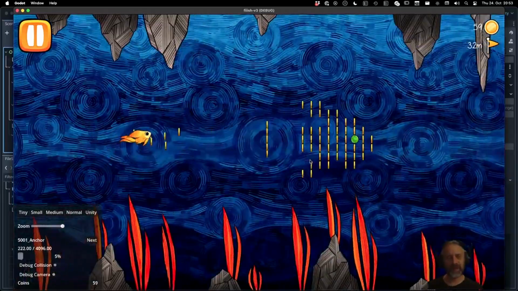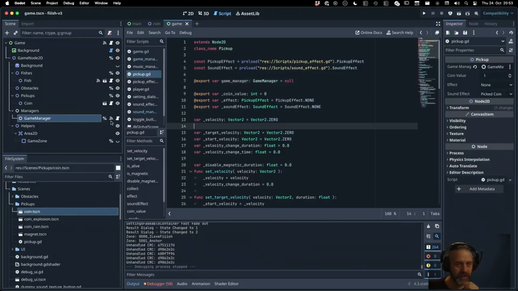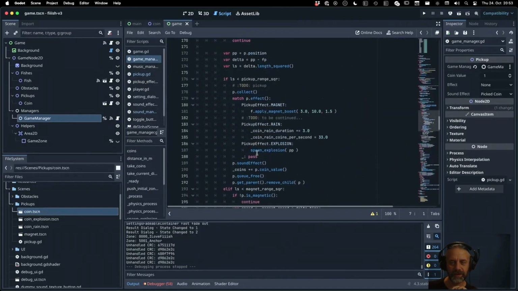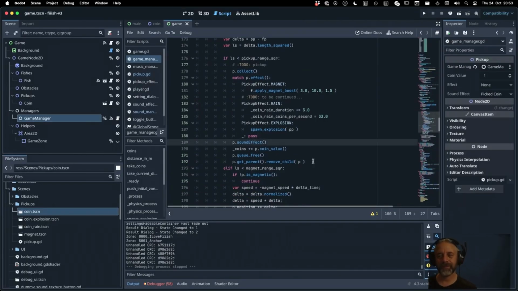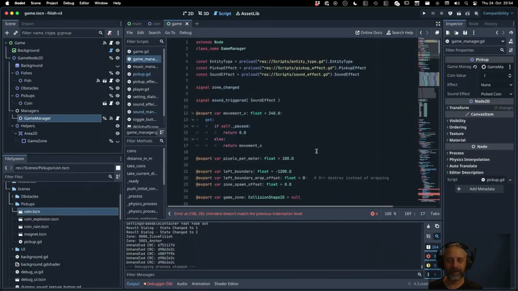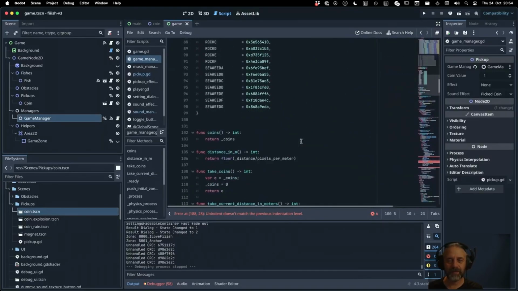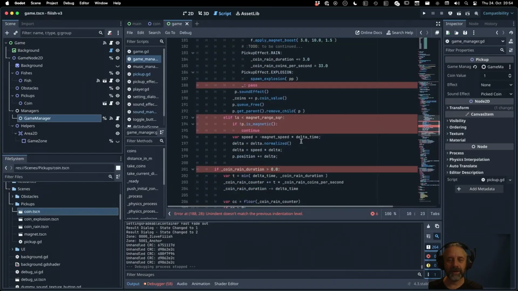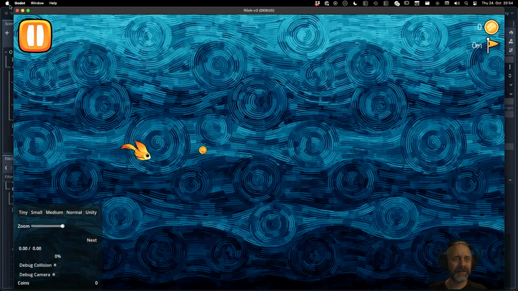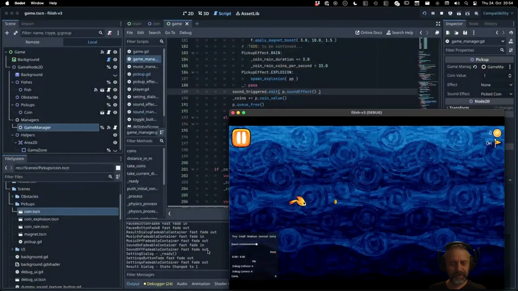So, question. Why is the pickup not triggered? So in the game manager, because we didn't do it, right? We did not do it. So we added the signal and never wired that up. So we have a sound triggered. We have a sound triggered dot emit with the sound effect, right? Then that should help. So let's try this again. Watch here.